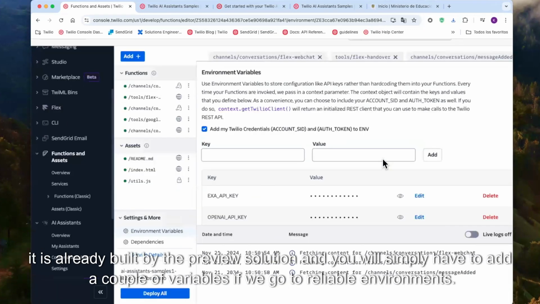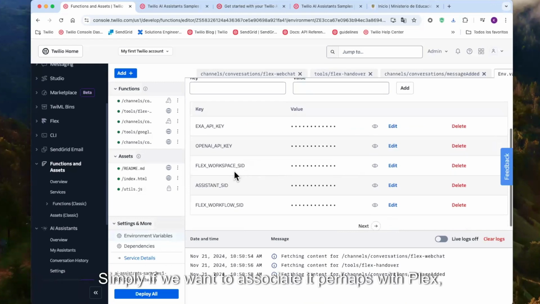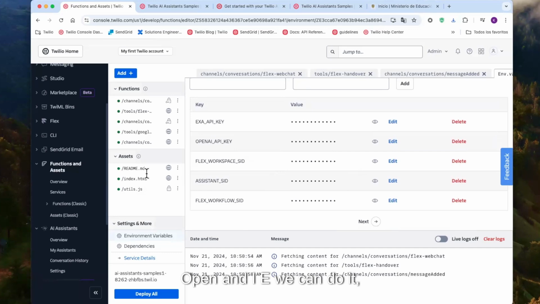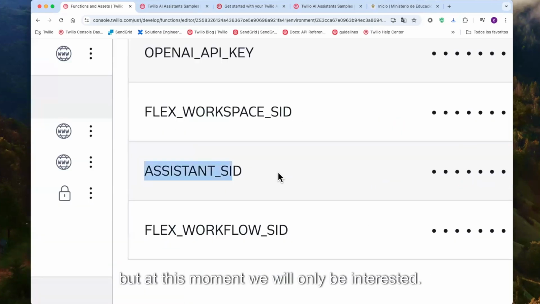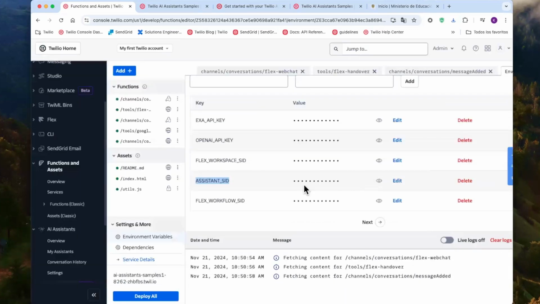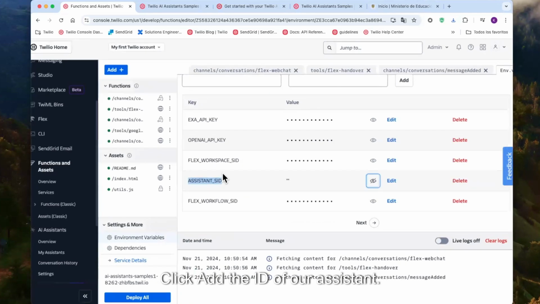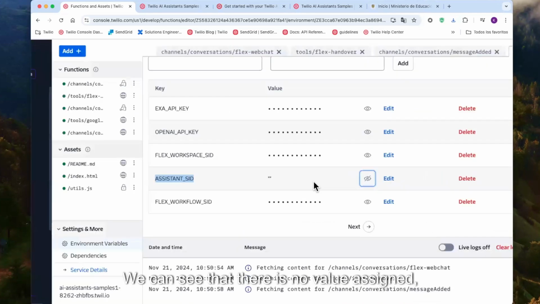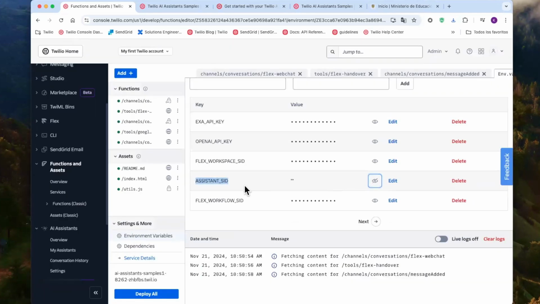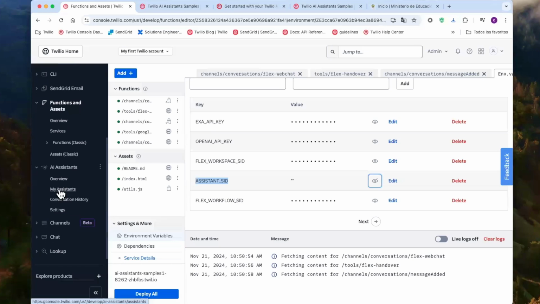If we go to environment variables, if we want to associate it perhaps with OpenAI, we can do it. But at this moment, we will only be interested in clicking Add the ID of our assistant. We can see that there is no value assigned. So let's assign that value. Where do we find that assistant ID variable?